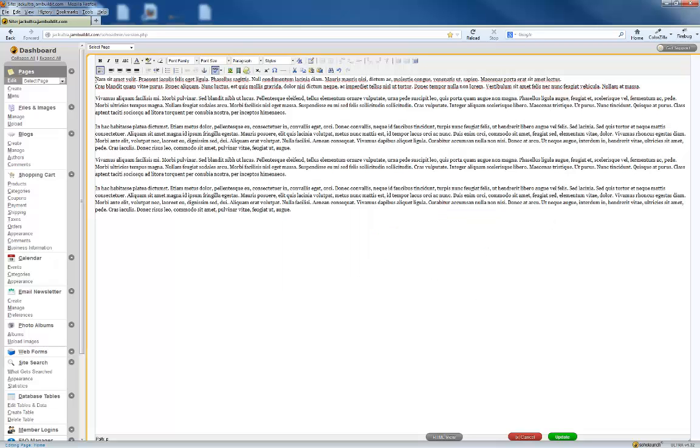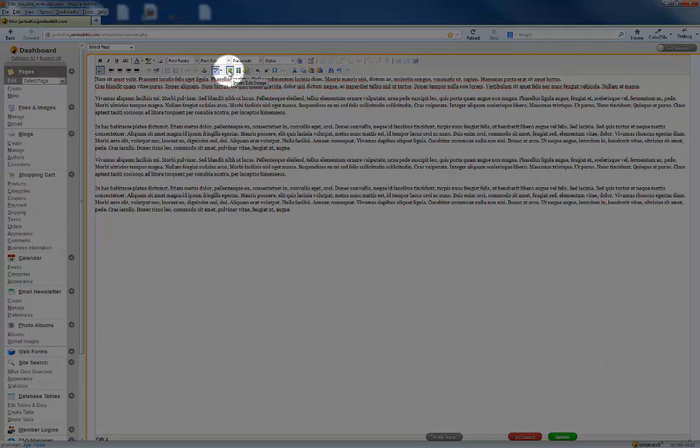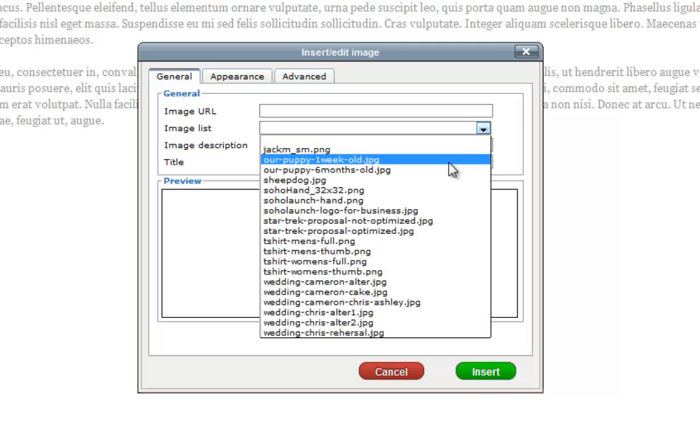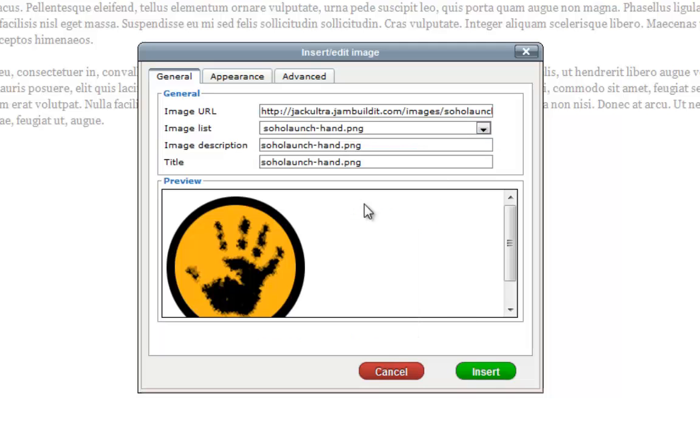So now that I've put it on the website, I'll go ahead and add it onto the page. And I'll do that by clicking this Image button. And then I can select the image I uploaded from this drop-down menu. Now, I want this image to line up with the text. I don't want it to go above the text.